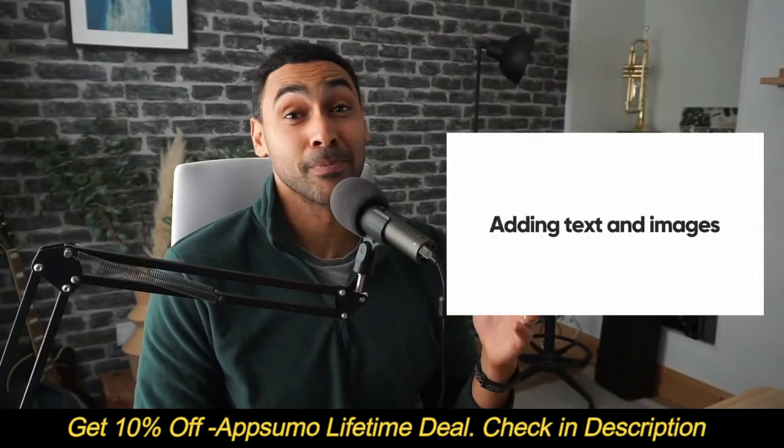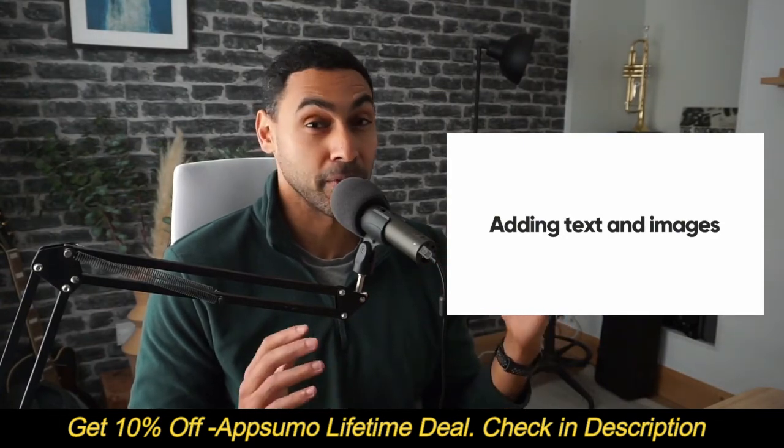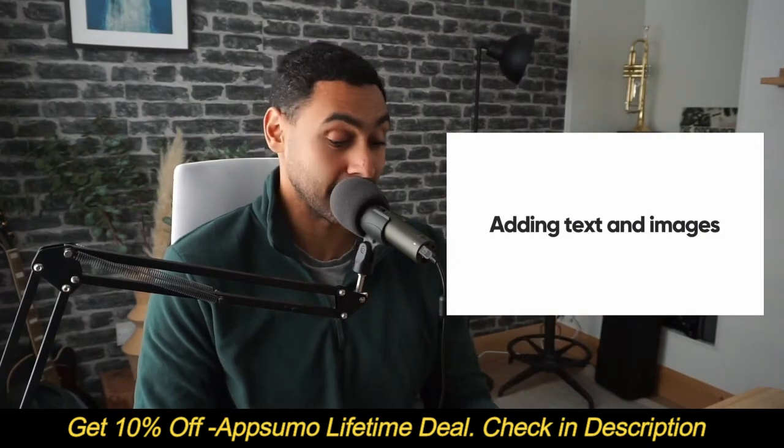All right, awesome. So now we can take steps to very quickly style these clips, whether they're vertical or square or even horizontal, by adding text and images to them.